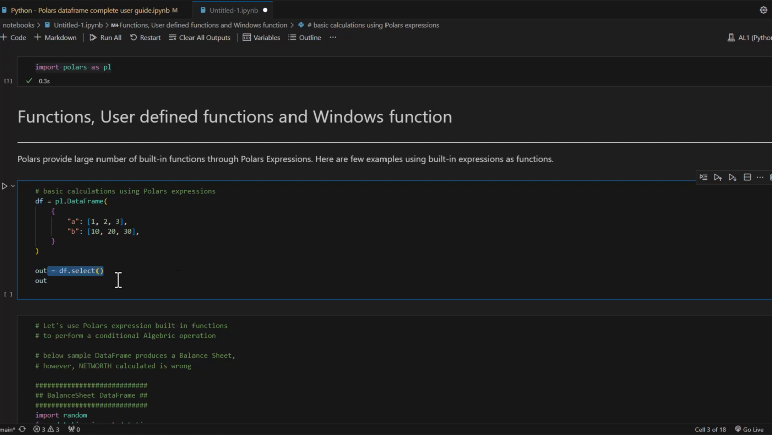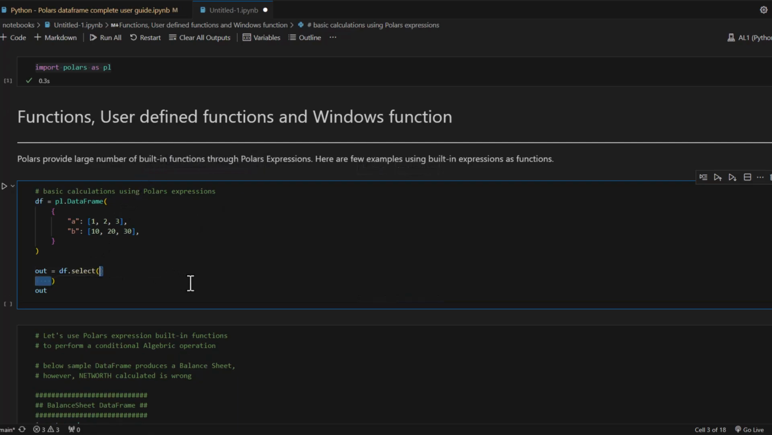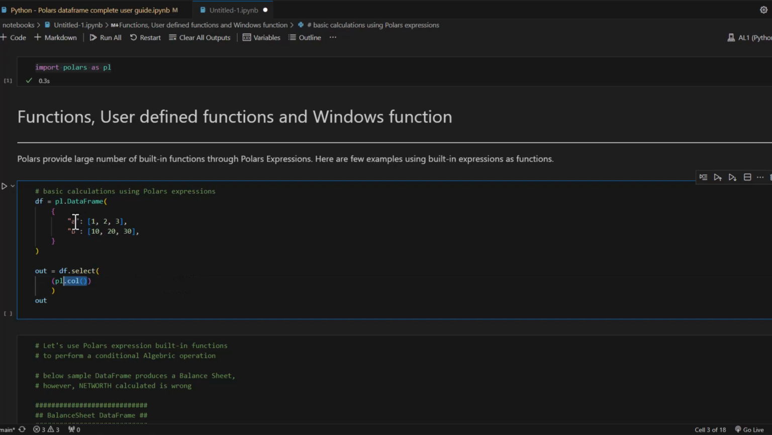So for example, in this case, what if you want to apply some simple expression, say you want to sum it up? I'm going to use Polars expressions, built-in functions through Polars expressions. So pl.col, and let's select the first column, say A, and suppose you want to add it to column B. Simply what you can do is just a simple plus sign.